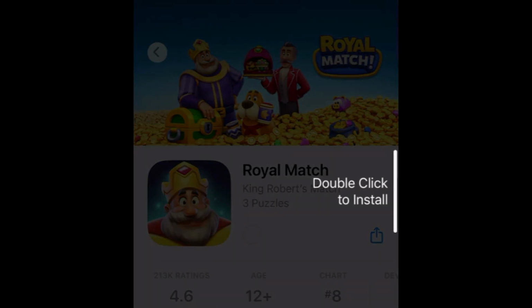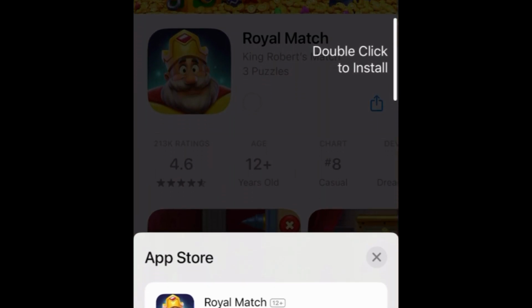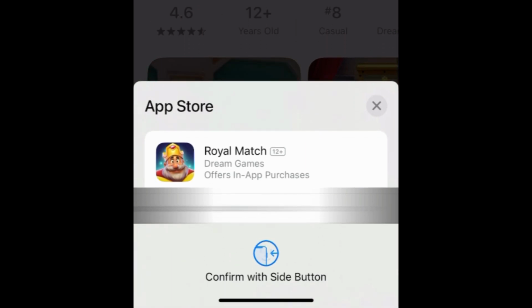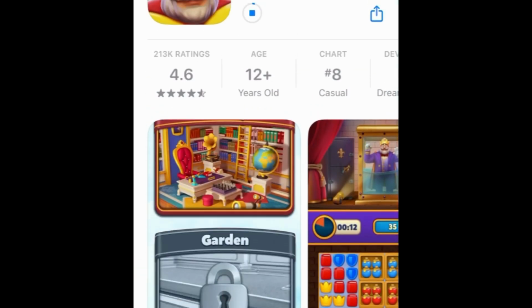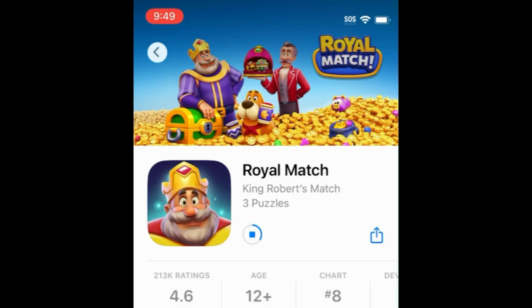If prompted, use Face ID or enter your password to confirm that you want to download the app. Wait for the installation to complete. Then tap Open to start playing Royal Match. That's all it takes to download Royal Match.